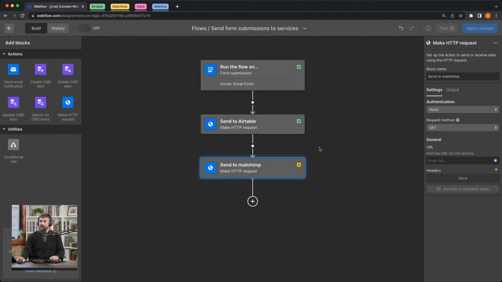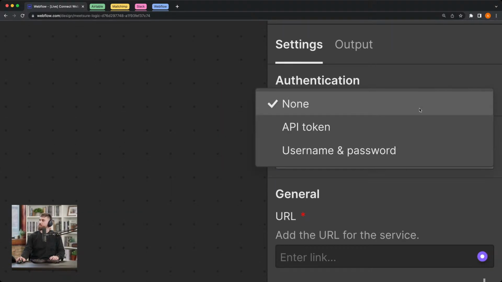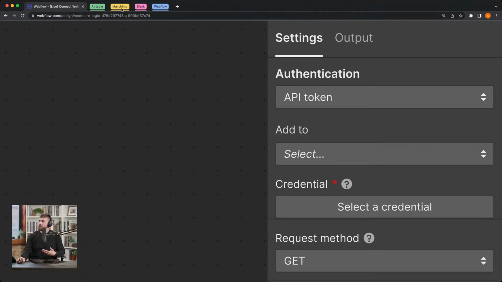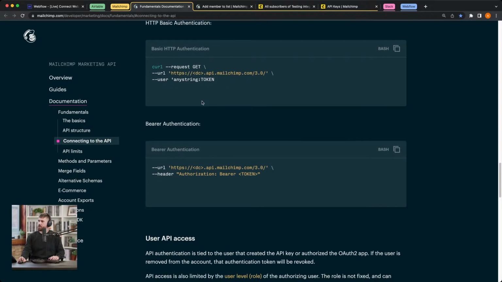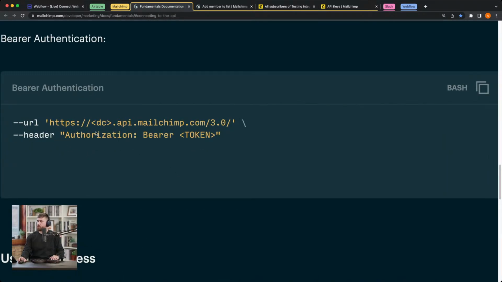So as always, we're going to start with authentication. And 99% of APIs out there use an API token. So we're going to select it. But to understand what the authorization header is, let's go to Mailchimp. I'm here in the basics API. There are 2 ways to authenticate: using username and password, and authorization bearer. I would recommend using this one right here. That's the one I prefer, and that's the one we're going to cover today. Very similar to before, we have authorization, bearer, and then the token.